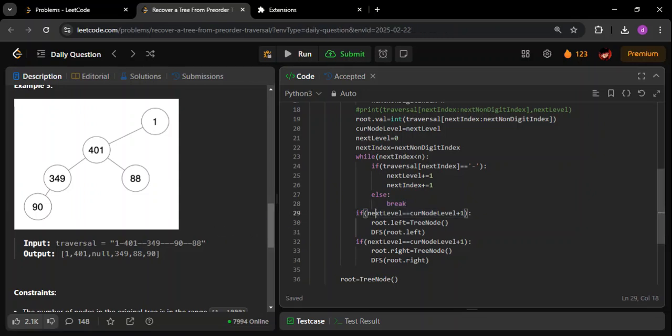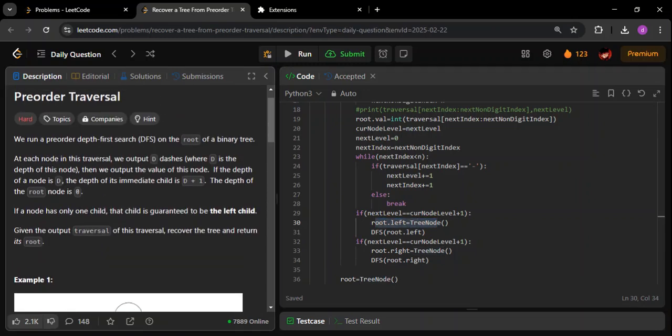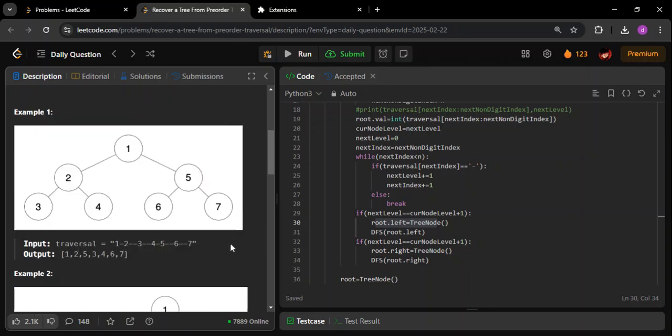So if the next level is equal to the current node level plus 1, that means the next node we are going to process is going to be a child node of the current node. Since it is the first child node, it will always be a left. Here they have clearly mentioned, if a node has a single child, that is going to be the left child. That's what we are trying to do.